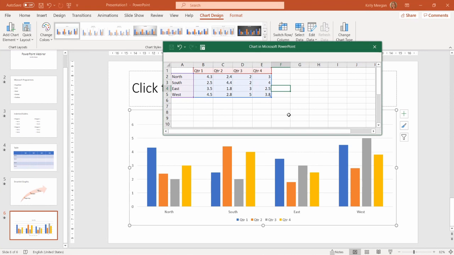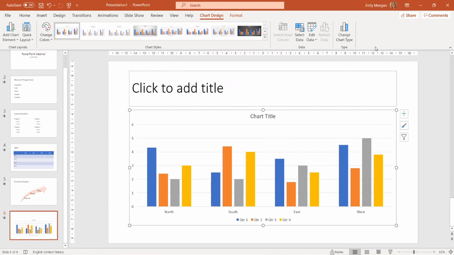If I'm removing data, remember it's only what's inside the line itself that will show up. So if I wanted to get rid of West, I would actually delete the row. If I want to get rid of Q4, I'll actually delete the column so that the line backs up. Okay, because I don't want to be left with a gap on my chart. But I'm happy with that. I'm going to close that down again.